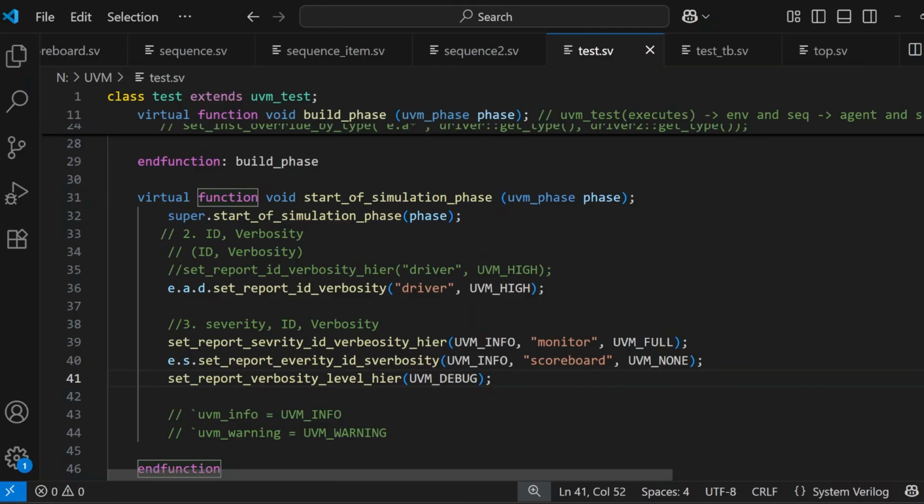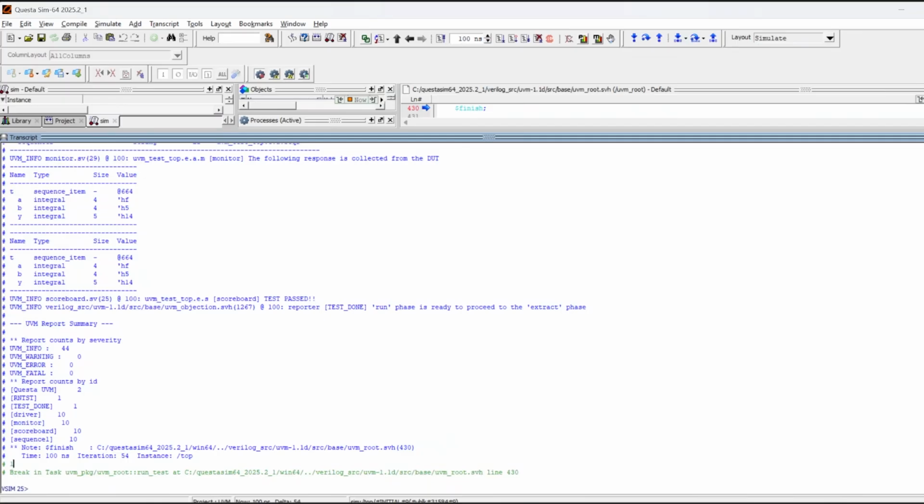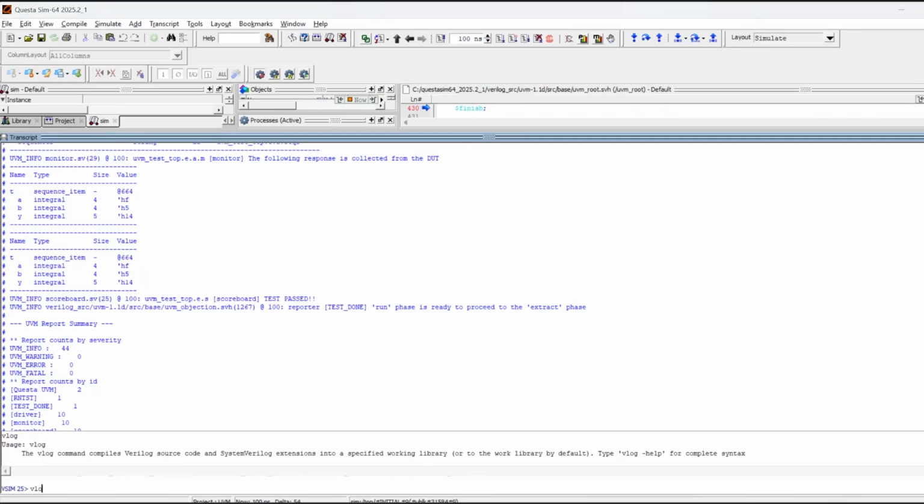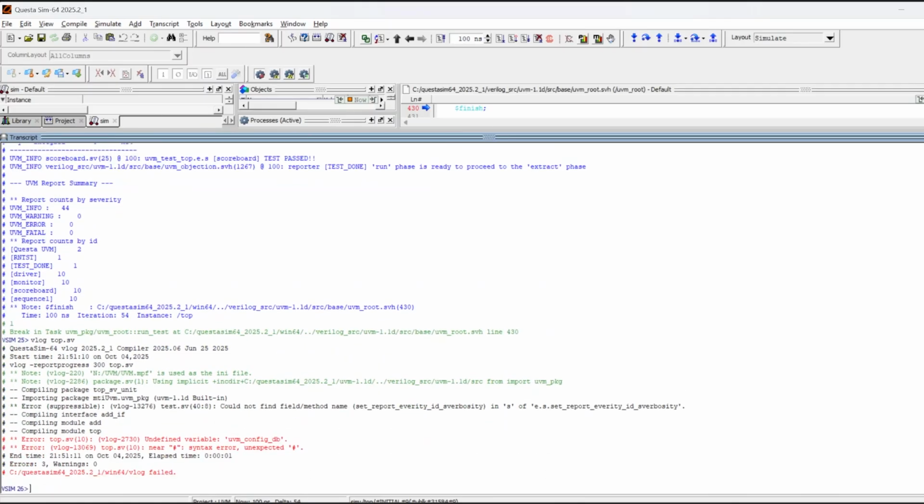So as per my assumptions, the particular UVM info inside the scoreboard will still not get printed, even though we have raised the verbosity threshold later. So let's compile the top level again. Okay, we have one error.